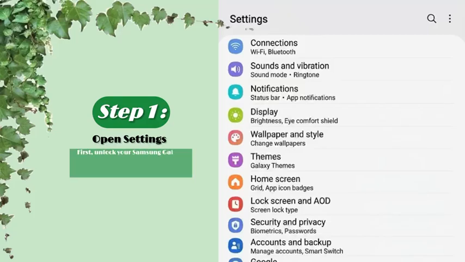Step 1. Open Settings. First, unlock your Samsung Galaxy phone and open the Settings app from your home screen or app drawer.